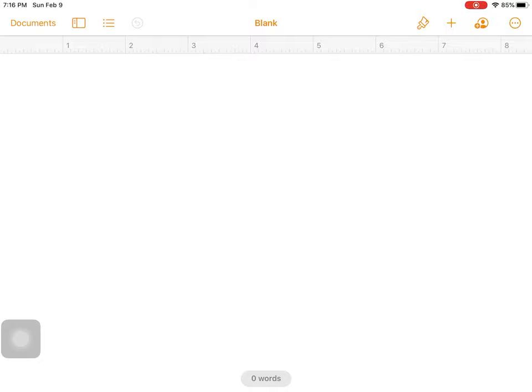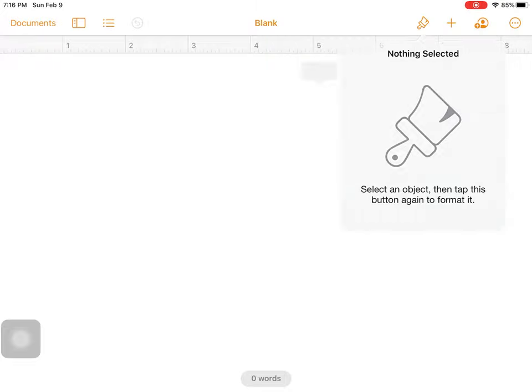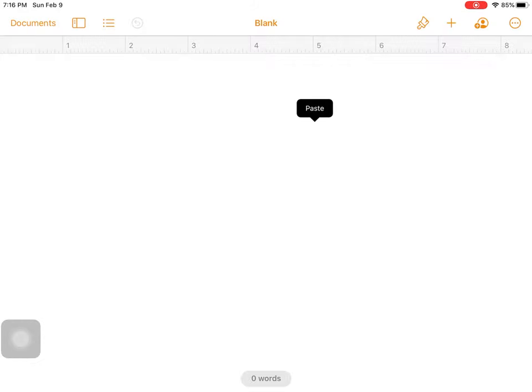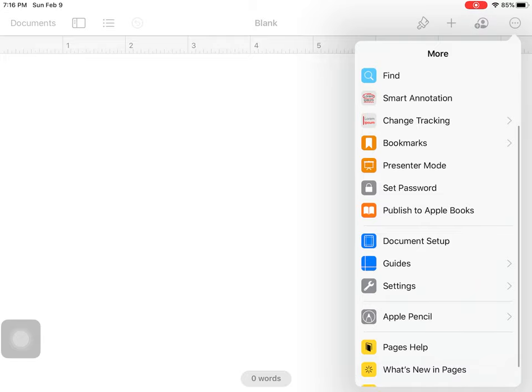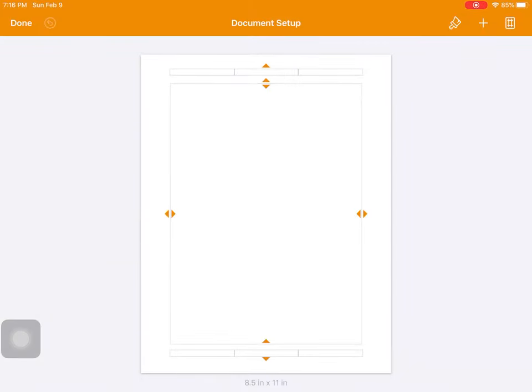Headers and footers and page numbers are essential when you're doing a formal paper. So I wanted to show you how to get to that. To do that, you go to More and Document Setup.